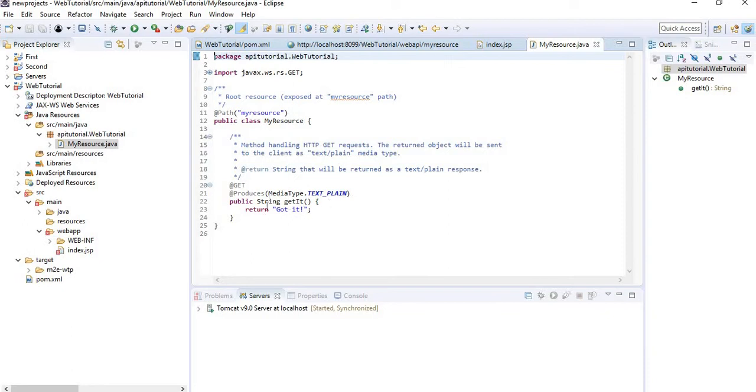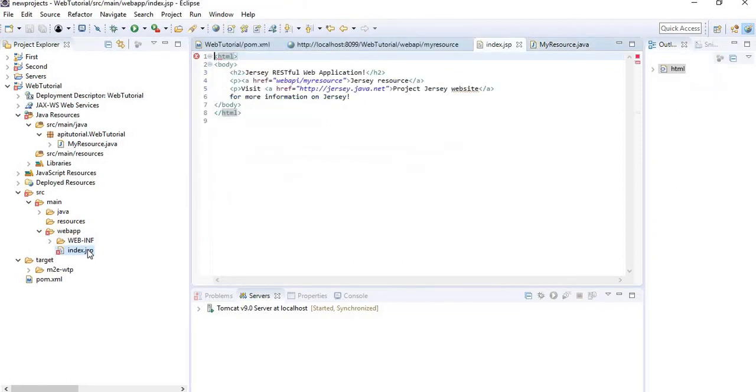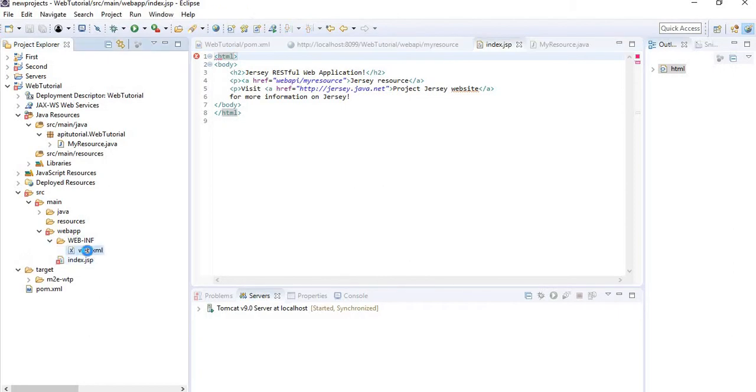This is what it returns, string type. So this is basically the root to our service. That is my resource, and in index.jsp you can see the root for that. My resource, and web API is again, we'll see in web.xml how the URL is working. Let's see WEB-INF web.xml.